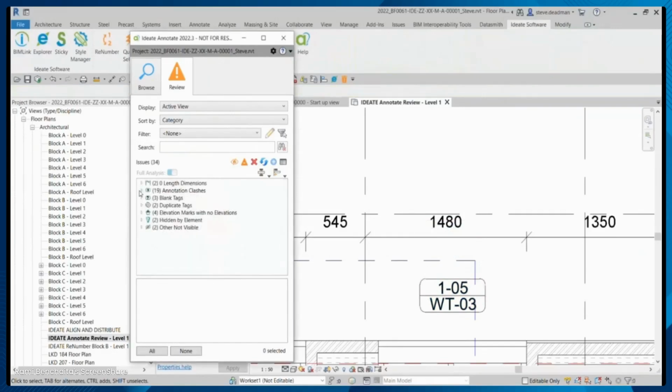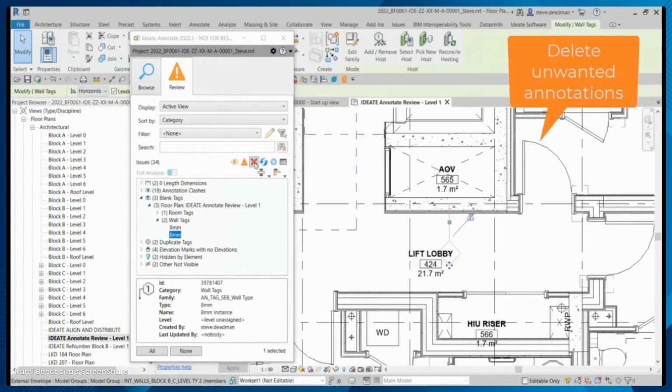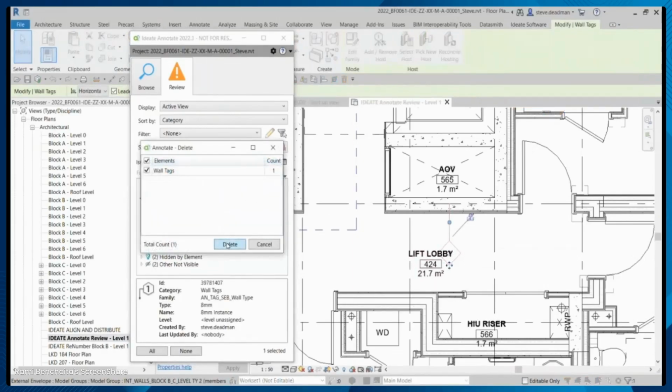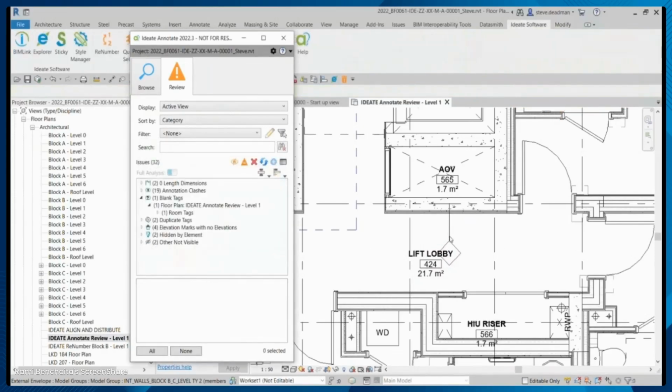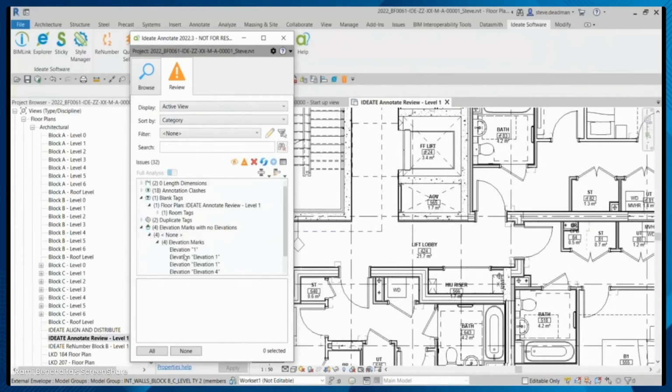Okay. And similarly, we can go to blank tags. For example, here we're going to go to a wall tag, double click, and we see here this tag is blank. It doesn't have anything in it. So we can either delete unwanted annotations, simply just toggle to that wizard up top, the X, and delete it.